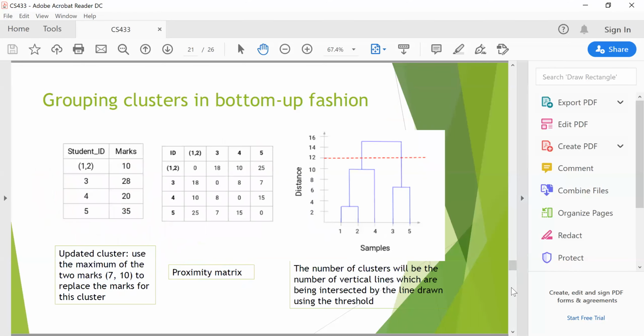And once you group that together, then basically you take 1, 2 off, and you have this new data set, which is going to be substituted with 1 and 2. And for 1, 2, how do you choose the mark? You choose the largest one among them. So now you have this data set that looks like this. Then you need to get the proximity matrix again, so we repeat that to find all of the distances again.